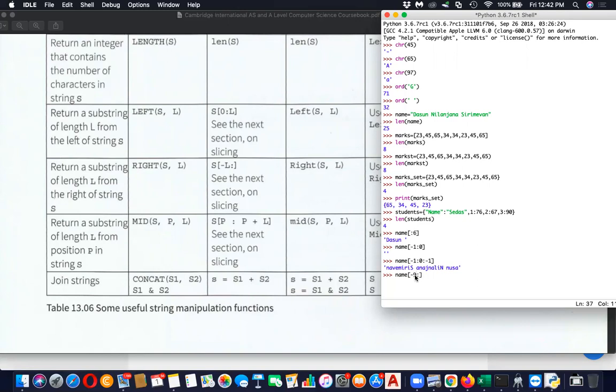Negative, let's say -9. What will be the answer? Since it is negative, it will count from the right side to the left side: -1, -2, -3, -4, -5, -6, -7, -8, -9 is S. Then from that to the end, it will print, because you have not given the reverse step. Reverse step means if you give minus steps only, it will go in reverse.